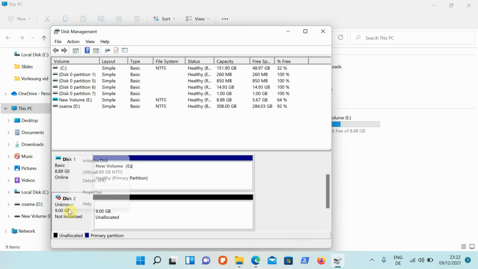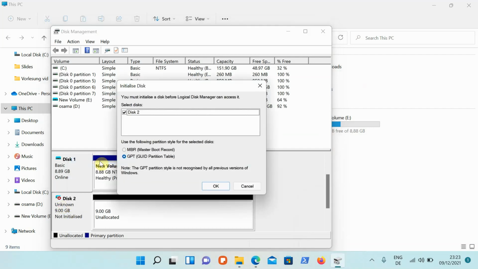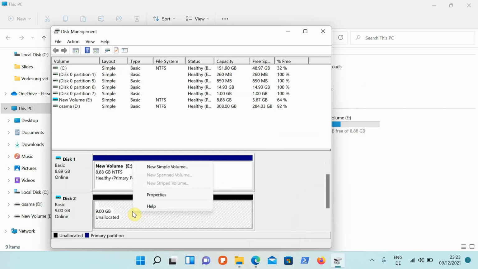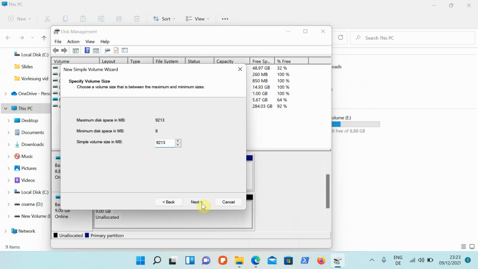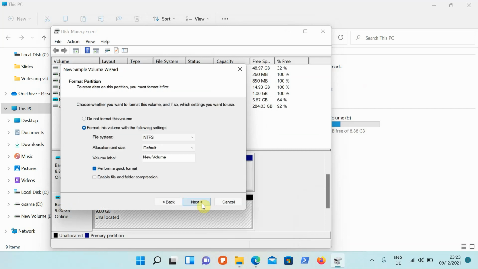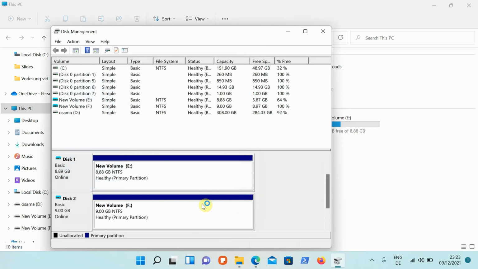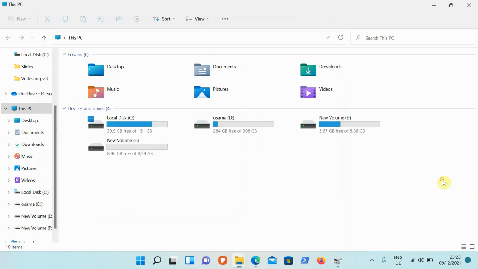You go here, right click on this, Initialize Disk. You choose this one. Okay, and then you allocate the memory for that. You go here, right click, New Simple Volume, next. You don't really need to change anything here, and you should be ready to go. Here it is. Here's our new virtual hard disk.